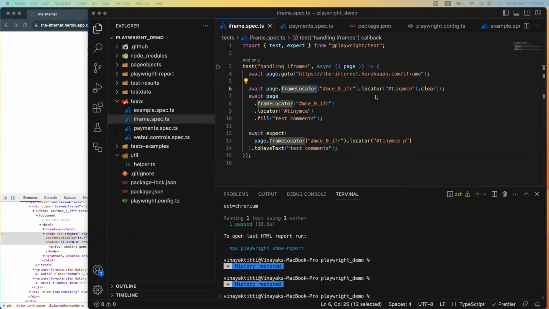You can see the mandatory rule here is that first we have to clear. That's the best practice. Then we get the locator and fill the comments. Then we get the same locator and use to have text. If you use page objects, we don't need to reuse the same locators. Later I'll be covering the framework design.